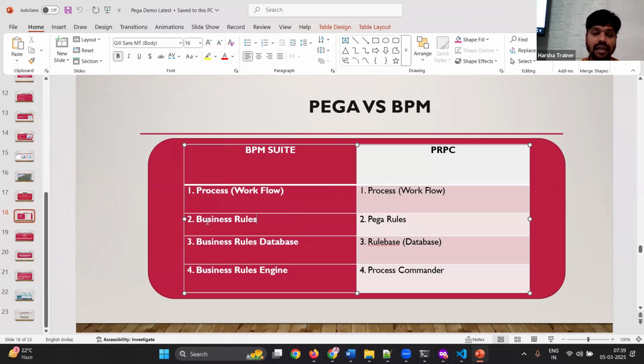In BPM, what did we say? Business rules are stored in the business rules database. Coming to PEGA, what do we say equivalently? PEGA rules are stored in the rule base. Are you clear with this point, everyone? Yes. Okay, thank you.